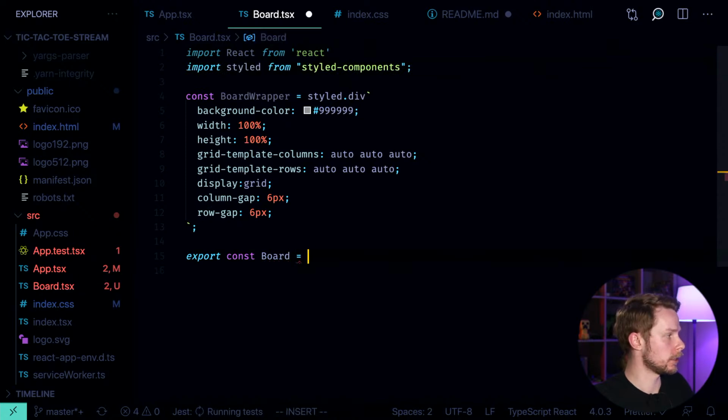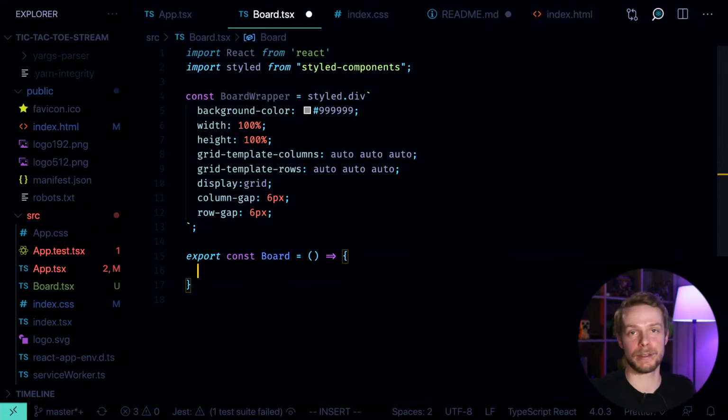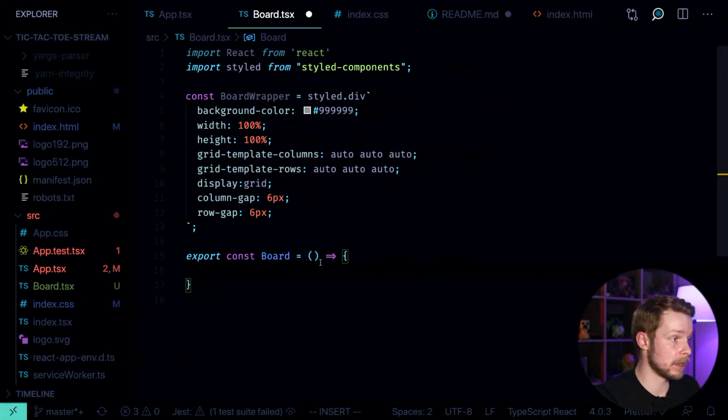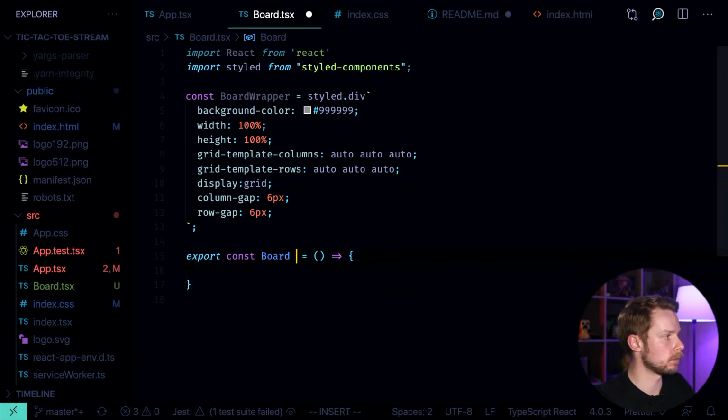And the board is a React component. So now another TypeScript topic. How do you define React components in TypeScript? There are a lot of options. Like first one is to define it as a class component, which is not a very popular way of defining components nowadays. The way you do it today, you define it as a function. But then you need to specify the type for it.